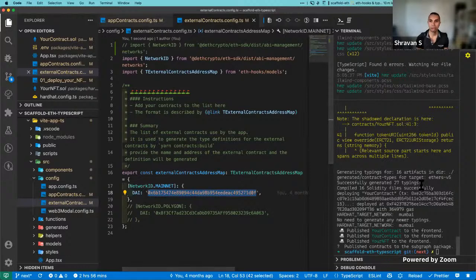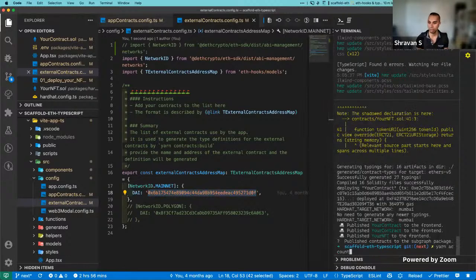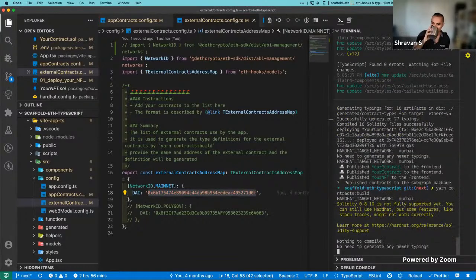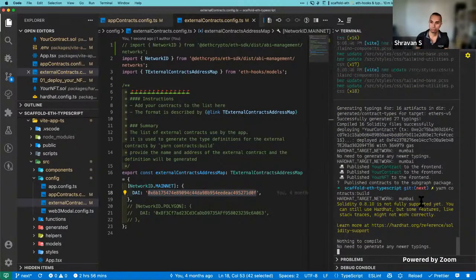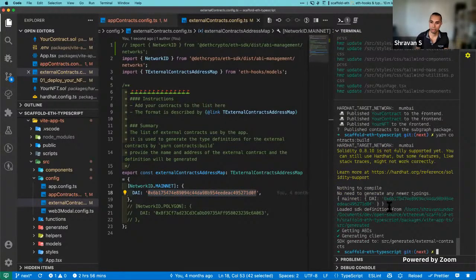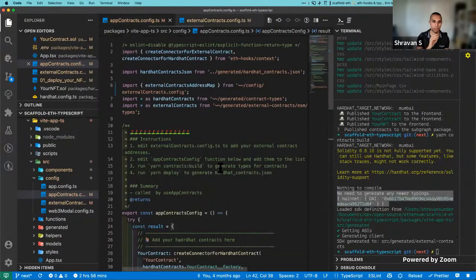So that's it. I'm pretty much going to run yarn, what was it? Contracts build again. Oops. It doesn't need to compile anything, but it's loaded the DAI contract right here, and all that stuff. So basically, it's loading these app contracts.